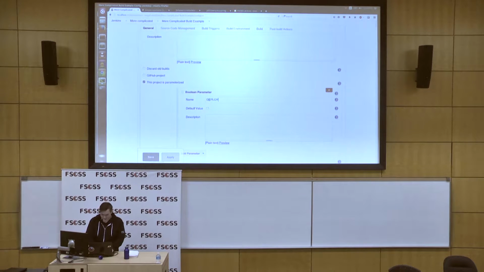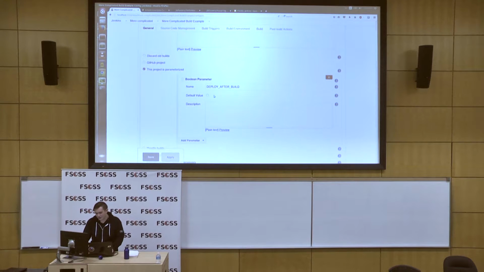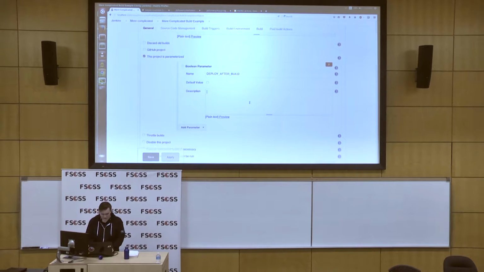Here I can say deploy after build. The default value is going to be false because I don't normally want to deploy after a build, or I might want to just test it normally. And for the description, I would say whether or not to deploy to the local VM after building.